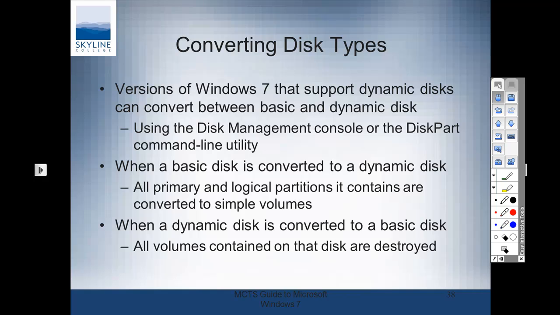When you convert, all the primary and logical partitions it contains are converted to a simple volume, and the dynamic disk is converted to a basic disk. All the volumes contained on that disk are destroyed. You have to start over. There's no "oh, I didn't really want to do this, let me go back."